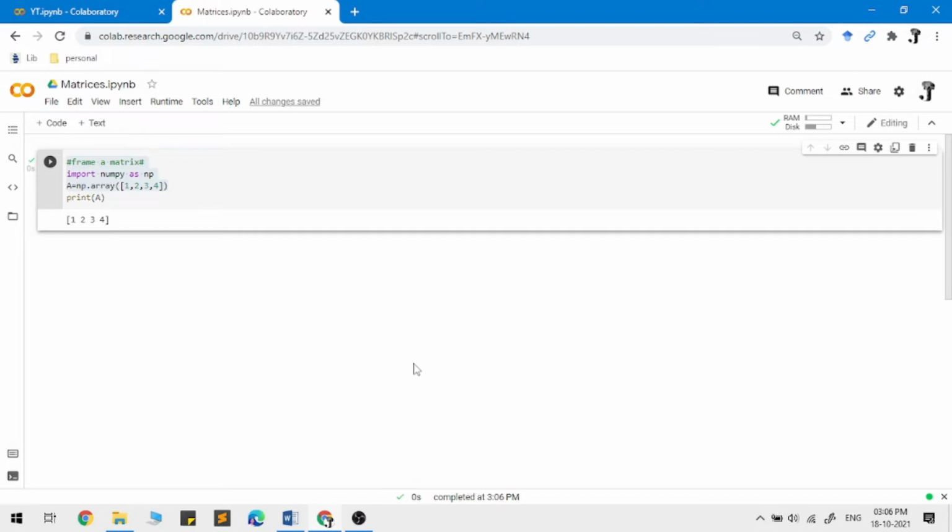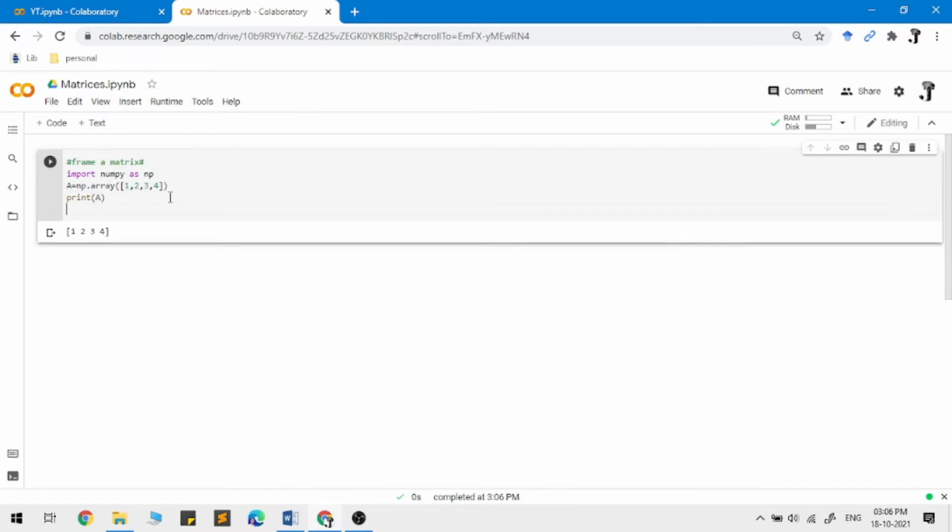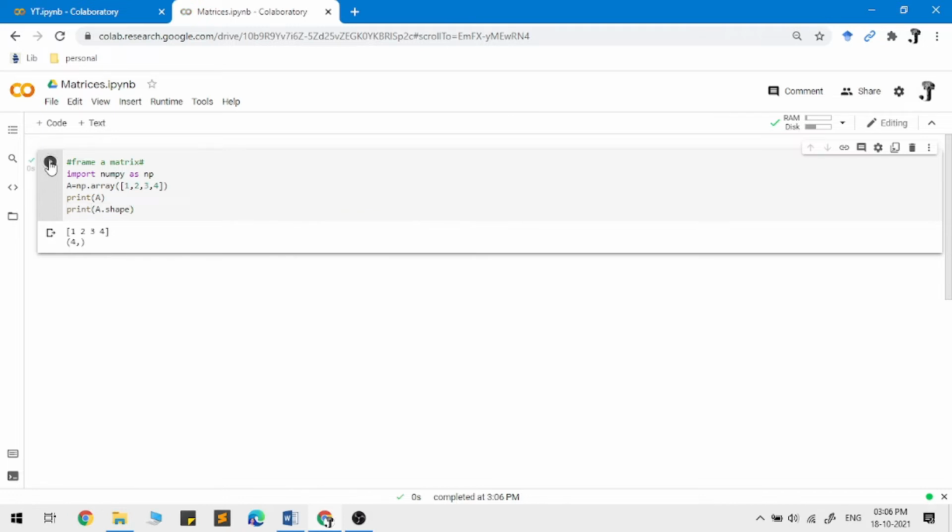Suppose you want to know how many rows or how many columns, what is the order of this particular matrix. For that case, you simply type print A dot, for whichever matrix you want to find the dimension, I am going to use shape. It will give you the dimension, that means the number of rows and columns of that particular matrix. So it is giving only one row with four columns, so it has given it as 4. Okay, then we'll move to the next one.